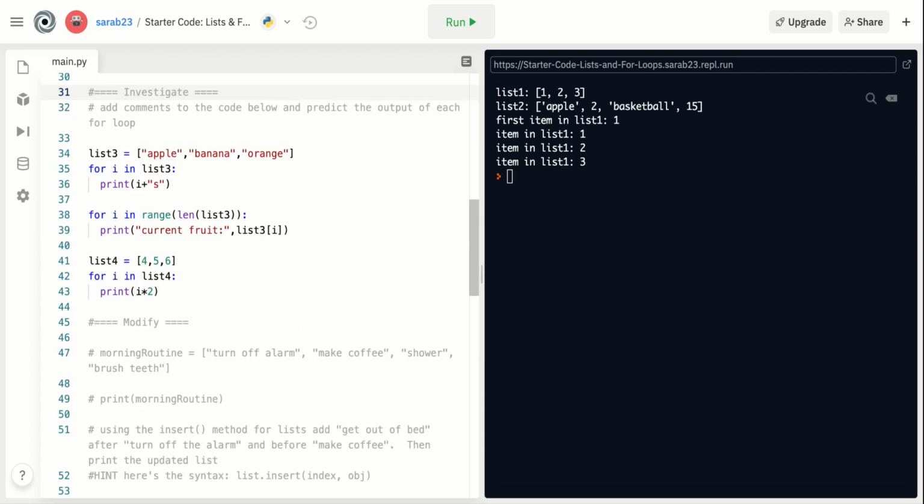Now let's move on to investigating. I have 3 blocks of code here, and let's look at them and then add comments to predict the outcome of each for loop. So the first thing I see is I have a list of strings. So I think I'll comment that, list of strings. And then for I in list 3, print I plus S.